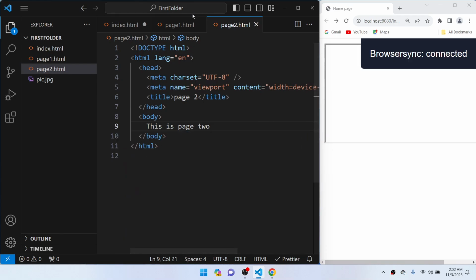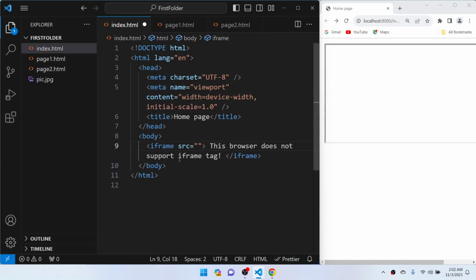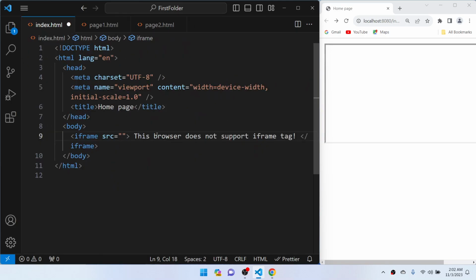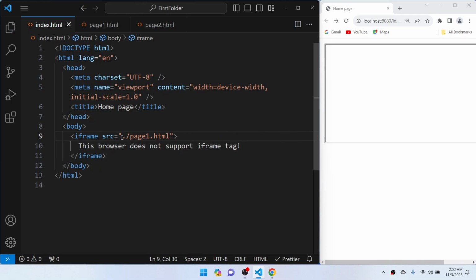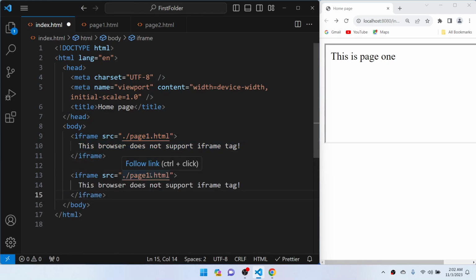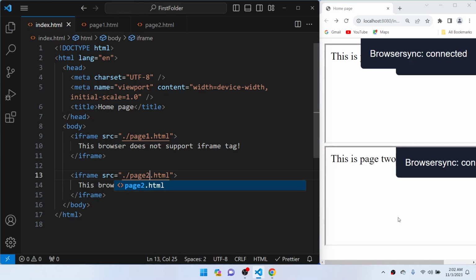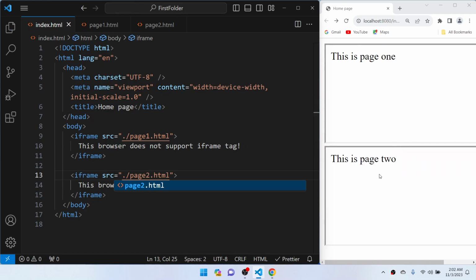Save the file. Let's go back to the index.html file and close our file menu, and in the src attribute I'm gonna give the value which would be ./ and page1.html. Save the file. You can see in this frame the page1.html file got displayed. We can copy this iframe tag and paste this, and in the src attribute I'm gonna give the path of our page2.html file. Save the file. You can see we have another frame where the page2.html file got displayed.